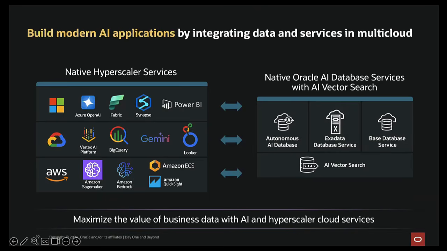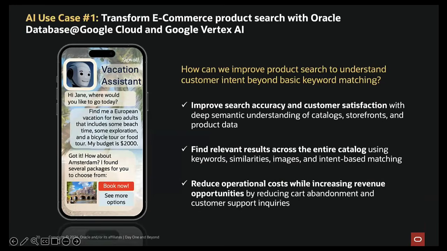So you can really pick and choose your hyperscaler and services and connect any or all of them to your Oracle AI database to innovate with fresh business data that keeps your architecture and security model simple, consistent, and strong. So let me walk you through a couple of use cases.